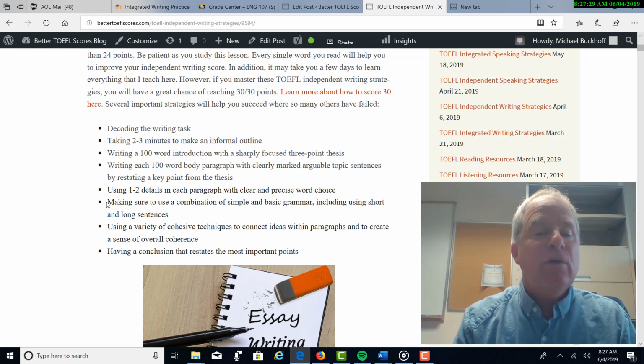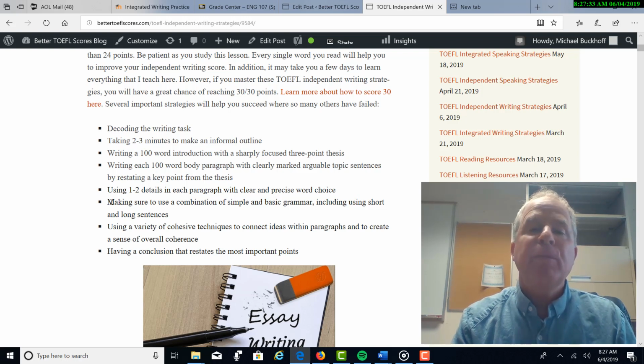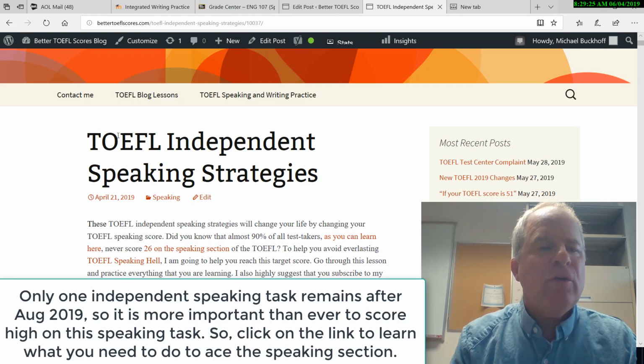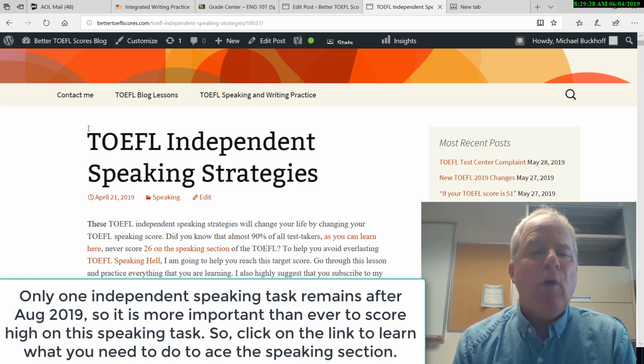choice. You'll also learn how to use a combination of simple and basic grammar, including both short and long sentences. You'll get instruction on a variety of cohesive techniques to connect your ideas within paragraphs and to create a sense of overall coherence. Finally, this lesson helps you learn to write a conclusion that restates the most important points of this independent writing task. The third lesson focuses on TOEFL independent speaking strategies.